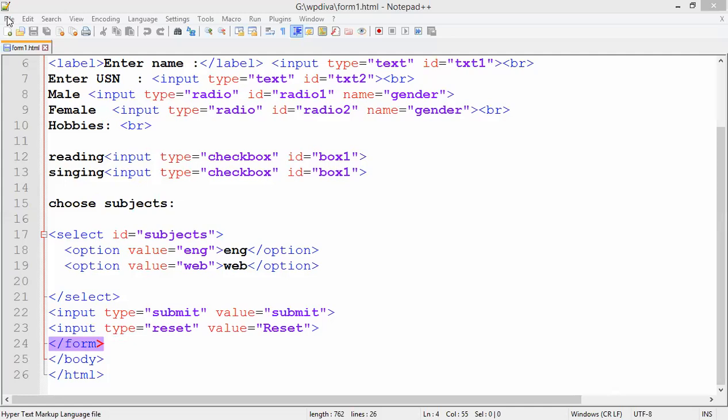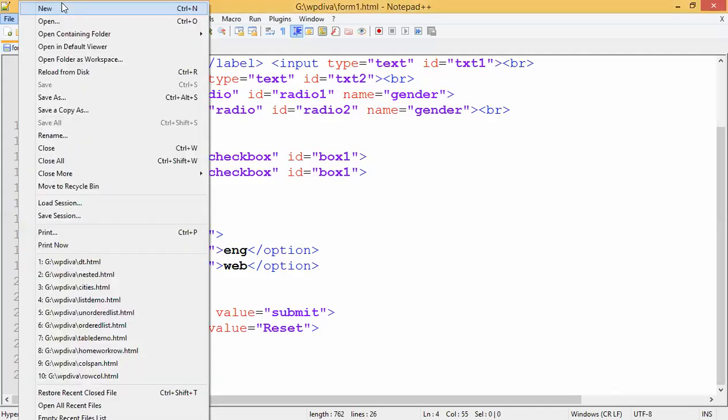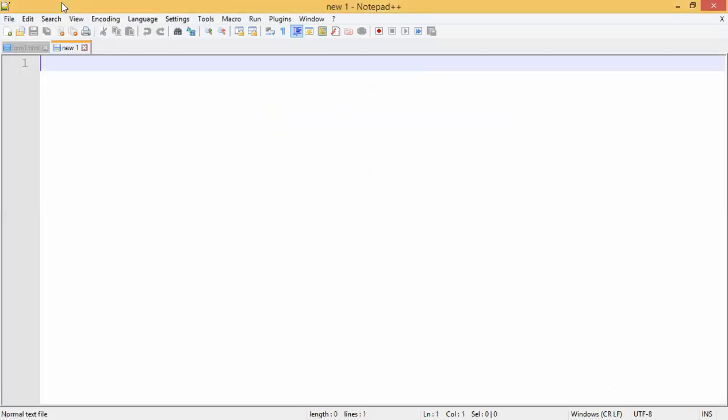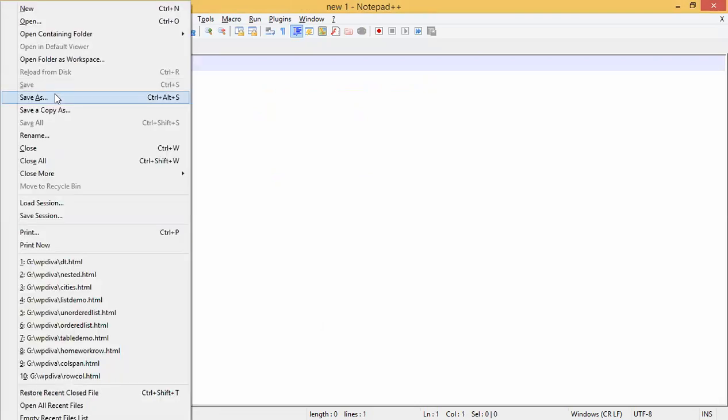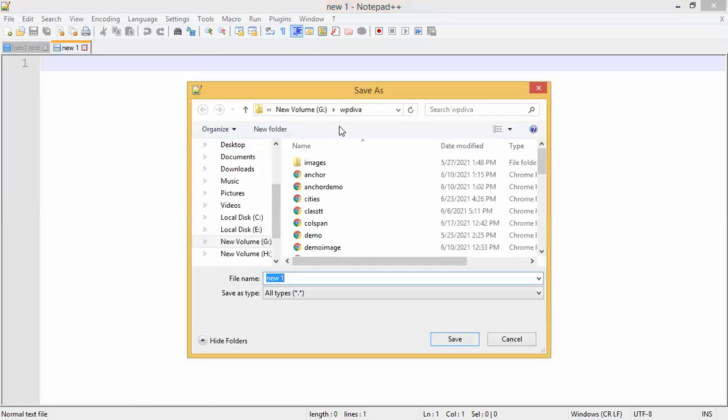Initially, I'm going to create one new file for you people. So you know what is the procedure for that. Go for File, New, right? And then I will save the file. Okay, so this is my file here. So I'll go for File, Save As, and I will save the file.